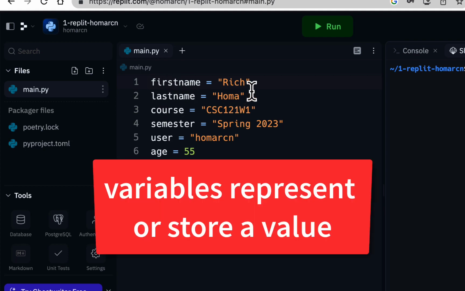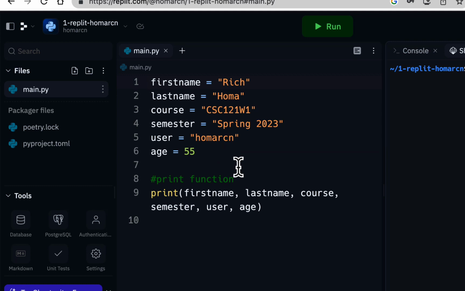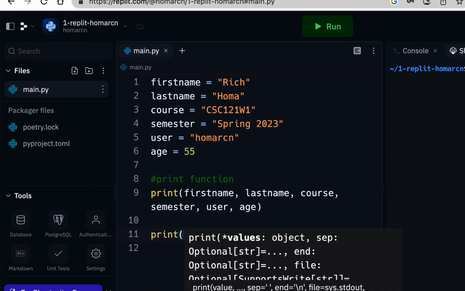They represent data, and here's a data type of string. These are all strings except for this one. I think one time I said it's a number. Well, it is a number, but it's an integer, and that's a data type. If you're not sure what data types there are, you can go here and just make a print statement. I'm going to put print, and I'll put parentheses.